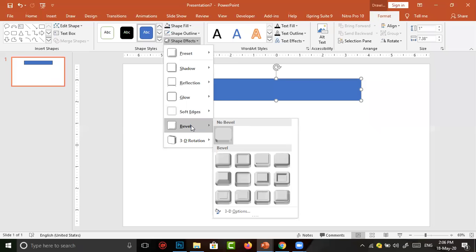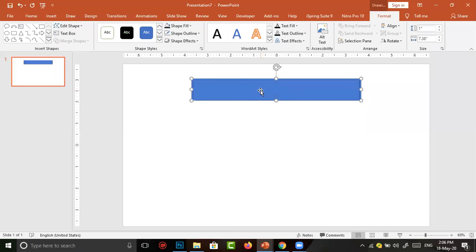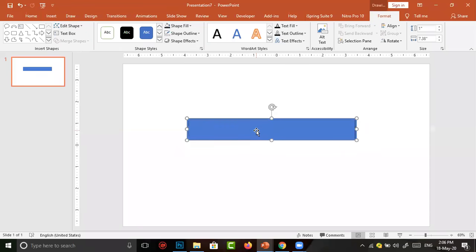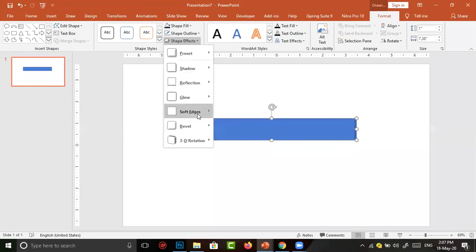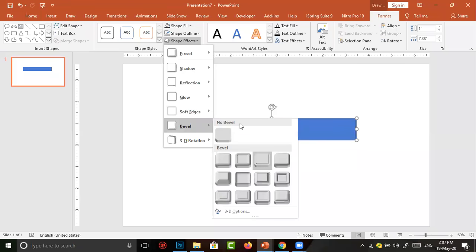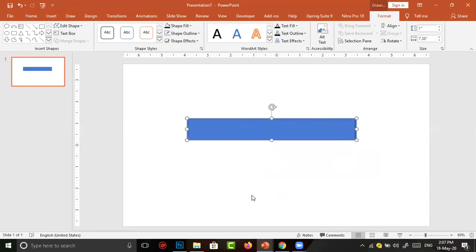In bevel, there are many appearances. I select one of them. The design of the box is changed somewhat. Again, I want to change something. Again, I click on the shape. Again, I go to shape effect. In shape effect, I go to bevel again. At the bottom of the pop-up, there are some other options, 3D options. I click on it.